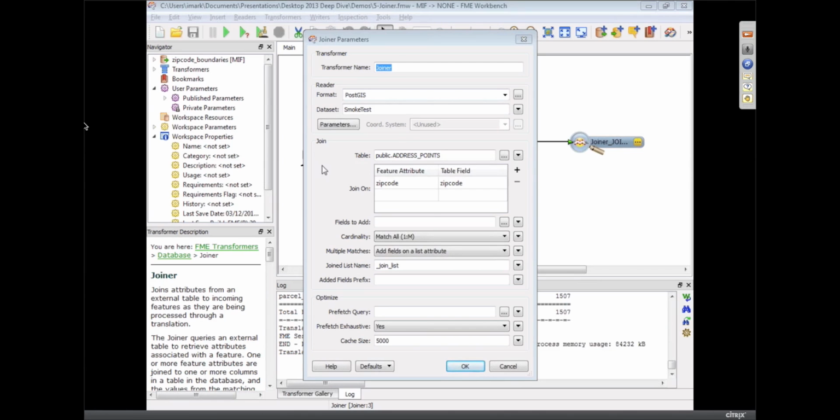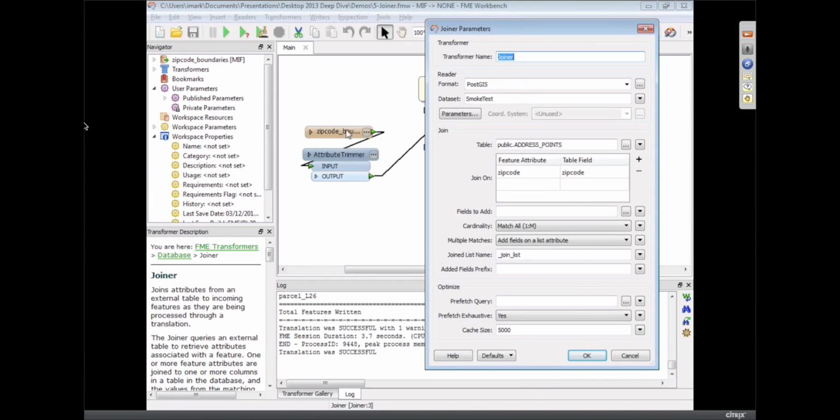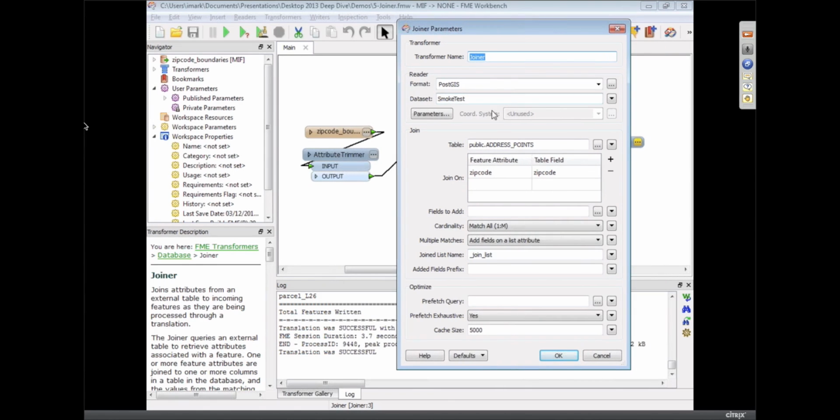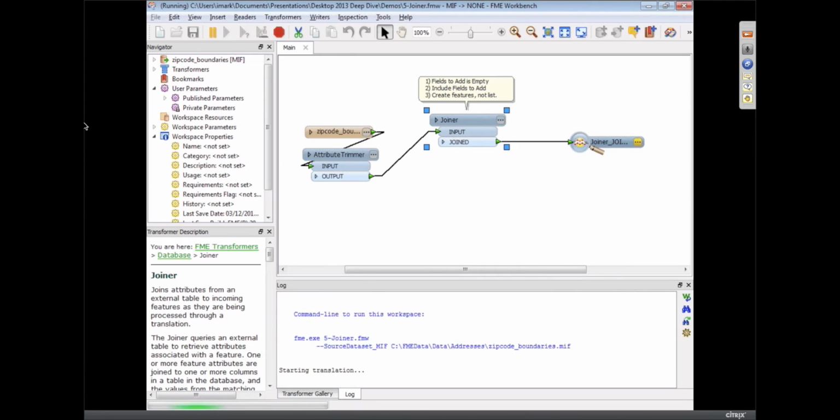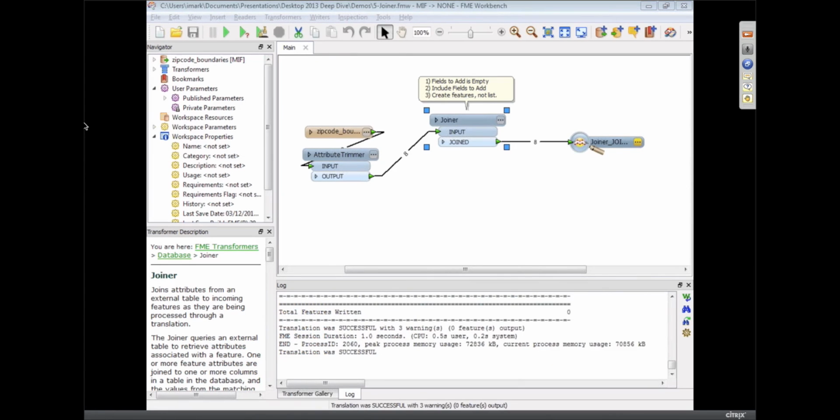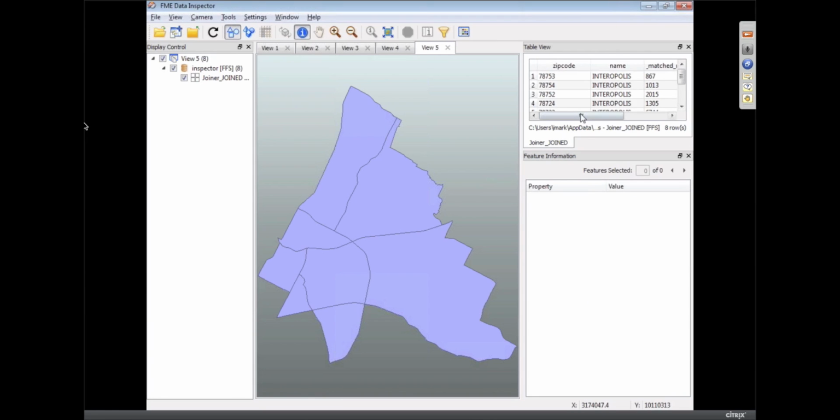So here I'm reading some data. Basically, I'm reading a bunch of zip codes. I'm trying to join it to all of the addresses in my address database. So if I click OK and just run that, hopefully we're going to get some output there, and here we are.